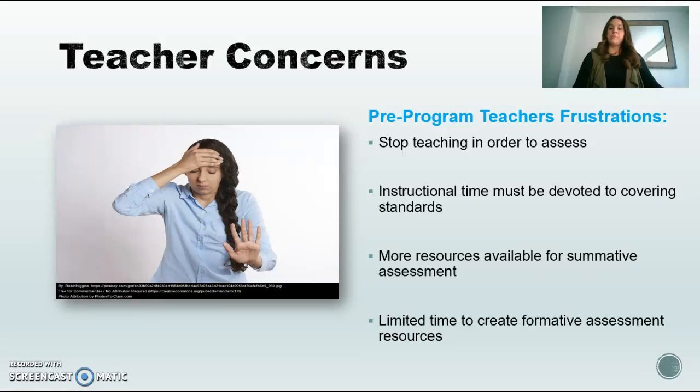So from the pre-program Teachers' Frustrations, you can see that teachers felt they needed to stop teaching in order to accurately assess, that instructional time must be devoted to covering standards in order to have time to get through everything within the academic year, that more resources were available for summative assessments, maybe through the teacher model there are some quizzes and tests already ready to go, but also that teachers found that they had limited time to create resources for formative assessment. This really was up to the teacher and what was successful for them and what was working.